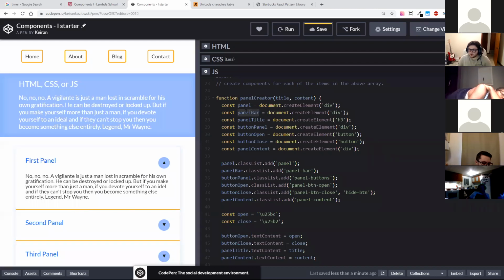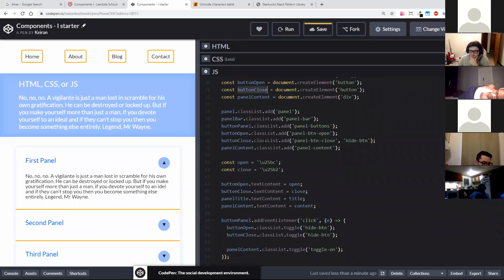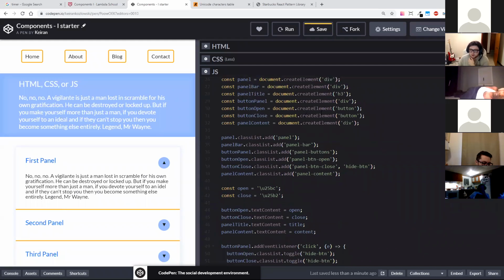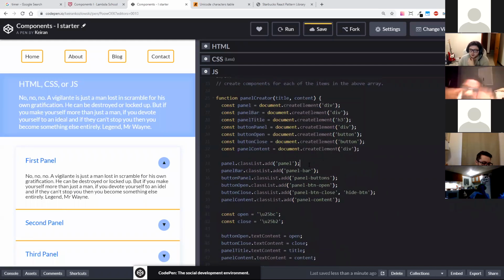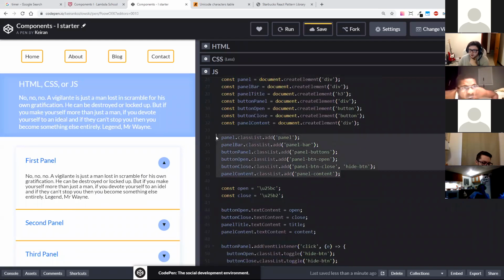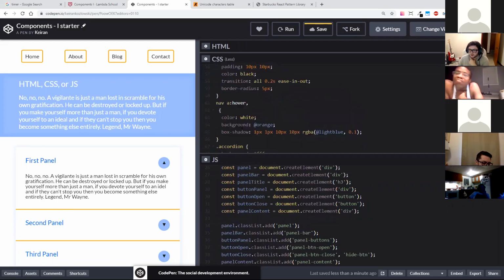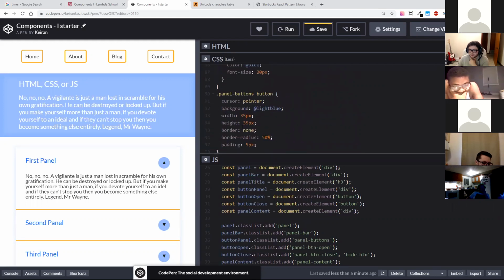The panel bar is, I think, the one that holds the text content. Panel title, panel content, those should be self-explanatory. Then the button panel is right here and holds the two buttons, button open, button close. Once we create those elements, we add our classes to them right here. This is just a simple class list to add. And these were CSS classes that were already available to us. The CSS was coded for us already.